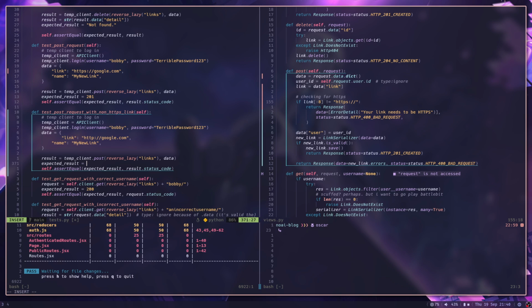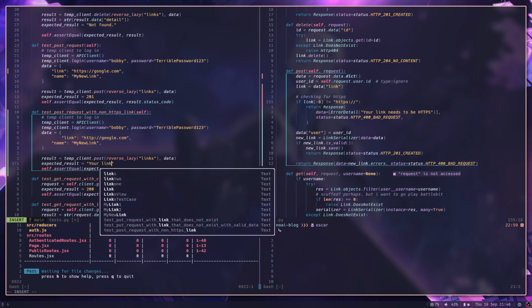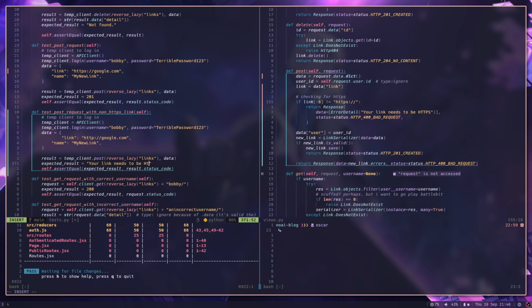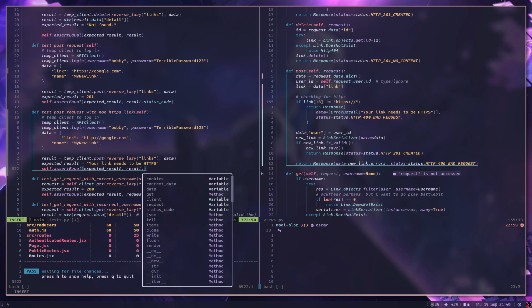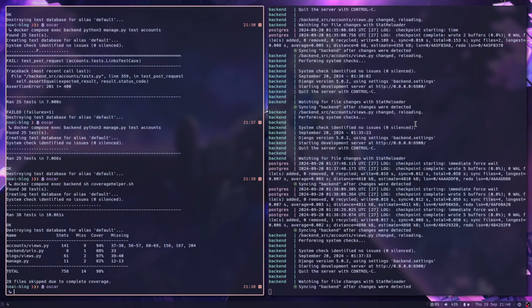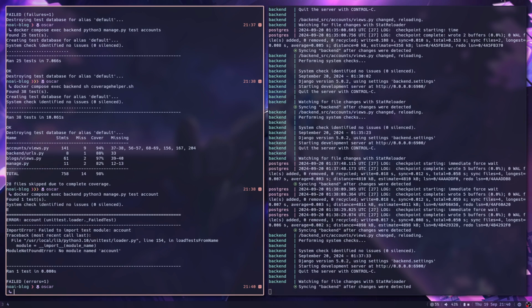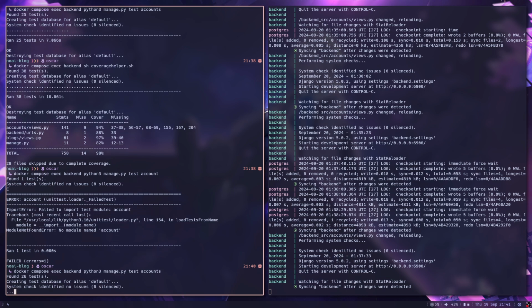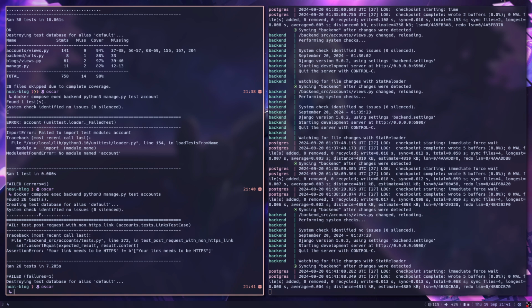I want to actually make sure the error message is working fine. So your link needs to be HTTPS dot, dot content. That's probably not gonna work the first time, but that's fine. Oh, there we go. I can see how I access the errors from the testing suite. Let me see. Yeah, that's what I thought. It was gonna be like a byte string or something.